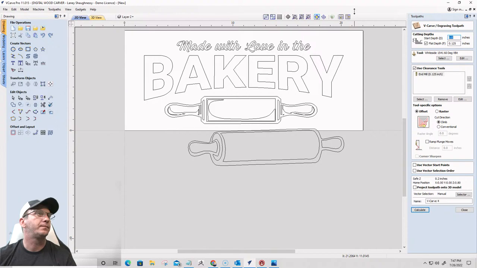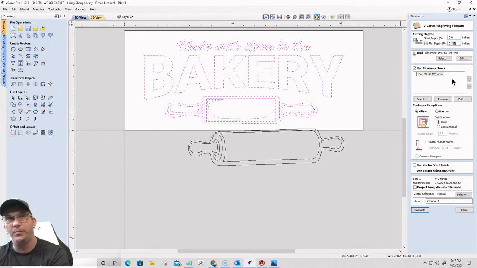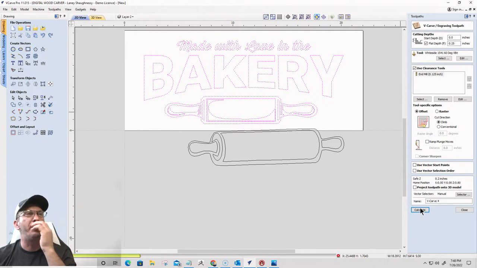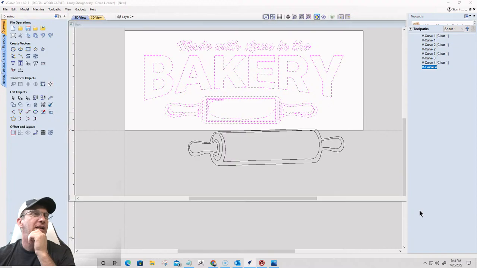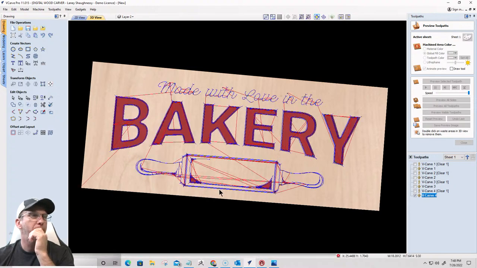On this one, we're going to select everything. And I am pretty much wanting this to go to a straight V depth. So I'm going to limit it to a quarter of an inch because the word bakery is big. I'll do a flat depth at a quarter and calculate that. I probably want to actually switch it up and use a 90 and a 120 degree V bit. I'll find out here in 2 seconds. Let's preview this.